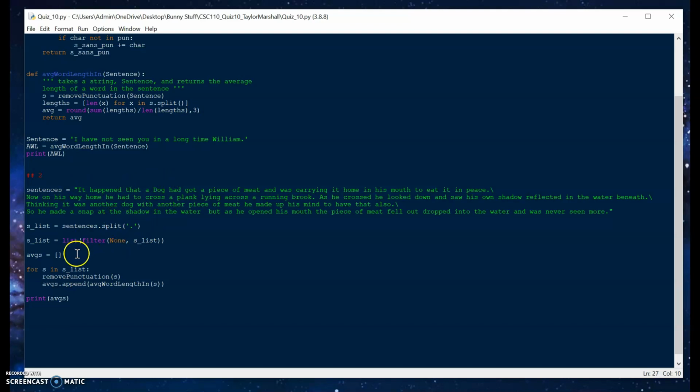So then I can go on to, I start my empty list here for my averages, and then I have my for loop, so for each thing in the list, so each sentence in this paragraph pretty much, this list of paragraphs, I'm going to remove the punctuation if there's any, and then I'm going to use my previous function, average word length, to find the average word length of each.